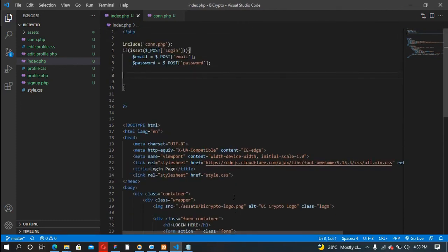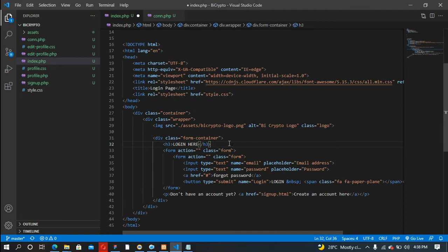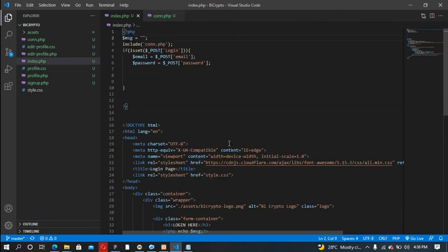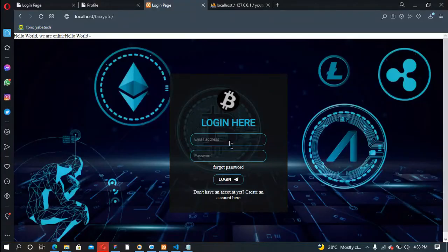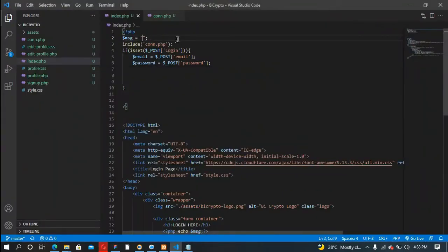So now to validate this, I'm gonna have message, I'm gonna set that to empty, so I'm gonna output that here. I'm gonna open the PHP, I'm gonna say message, I'm gonna close that, but I have to put echo so it gets printed out. So if I come back here, if I say hello, so if I refresh, I'm gonna see hello, that is the message. So we want to make it empty for now.